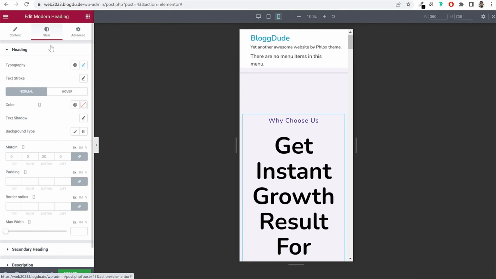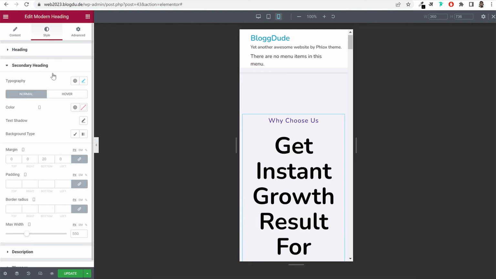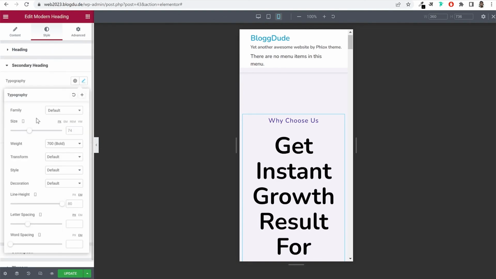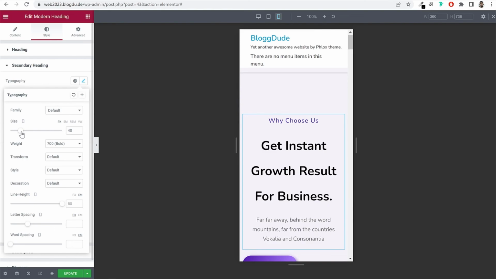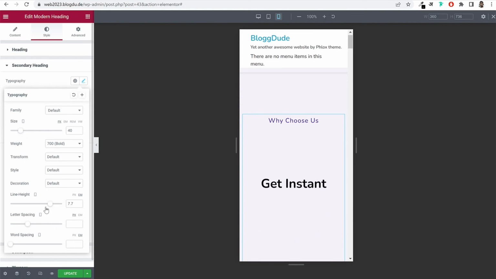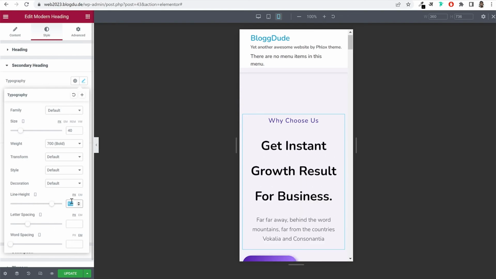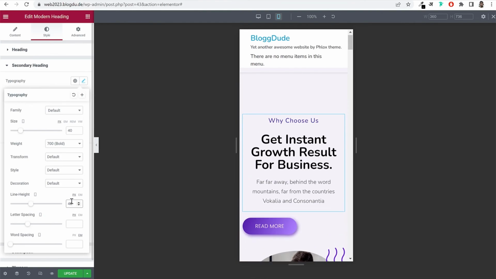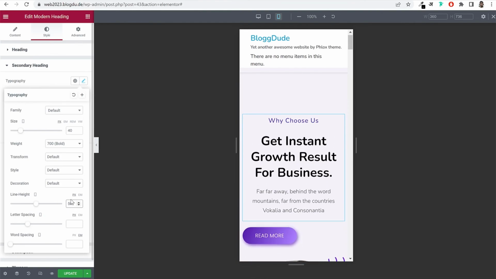Go to style. Heading is fine. Secondary heading, I want to decrease the size. So again, you can see if I select the typography, we can change the size for mobile phone. So because we have the mobile icon present. So I want this much, but I don't want this. I'll decrease this thing. Okay, maybe we'll select 40 or maybe 50 line height.